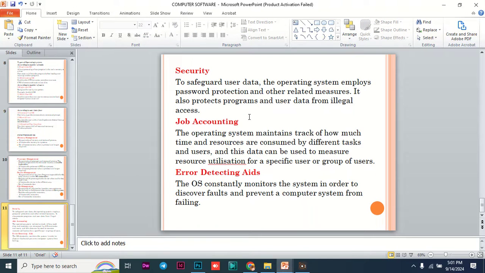Other functions include security, where the operating system employs password protection, that is the patterns that you use on your phone, and the login password that you use on your desktop computers. Those are the security features that the OS provides. Another one is job accounting, which keeps track of how much time and resources have been consumed by different tasks, and so on and so forth.